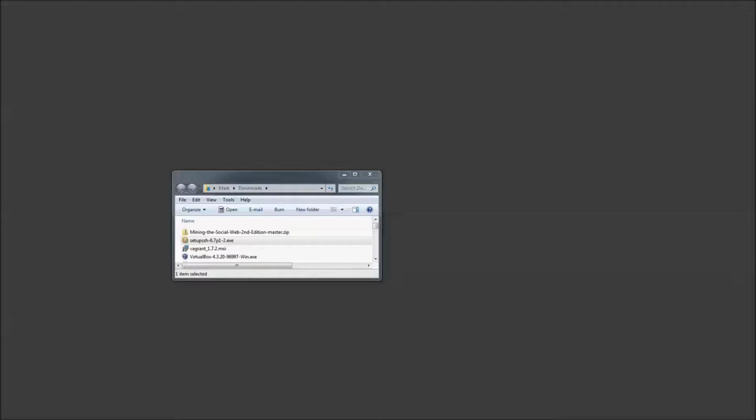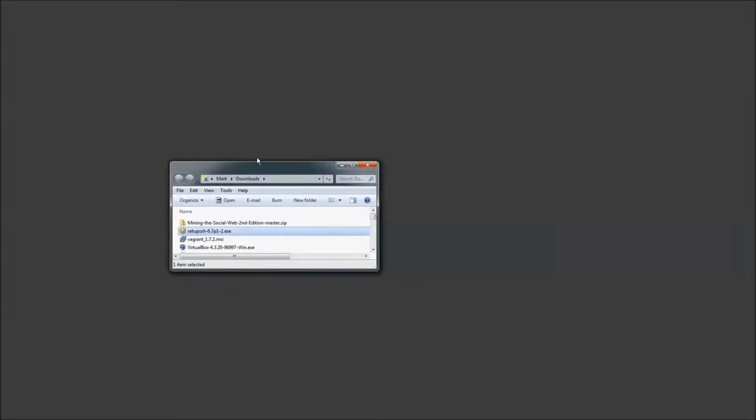Alright, great. So now we have VirtualBox and Vagrant installed. We're going to install the third piece of software now, the OpenSSH. This is just my downloads folder. I brought it over here where you can see it. This is where everything went to by default. So double click on the installation file.